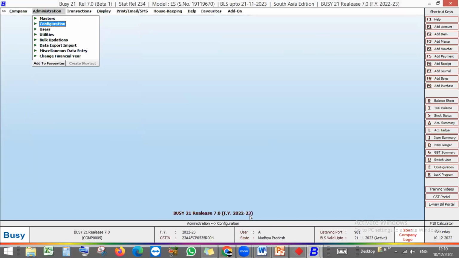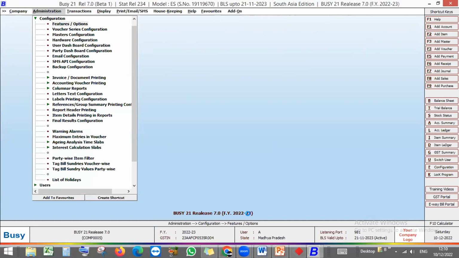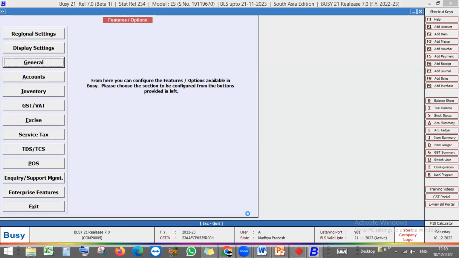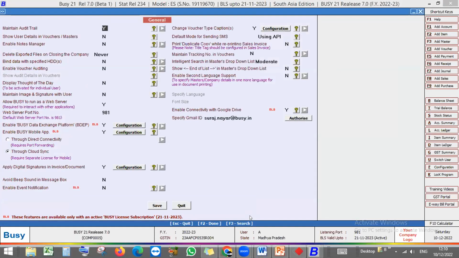Apart from this configuration, you have to do the general configuration also. Come to the general configuration. Here enable the connectivity with Google Drive. This provision and this enhancement was made in the previous release only, but once again, I can explain about this. You have to enable this option. Then you can specify the mail ID here.